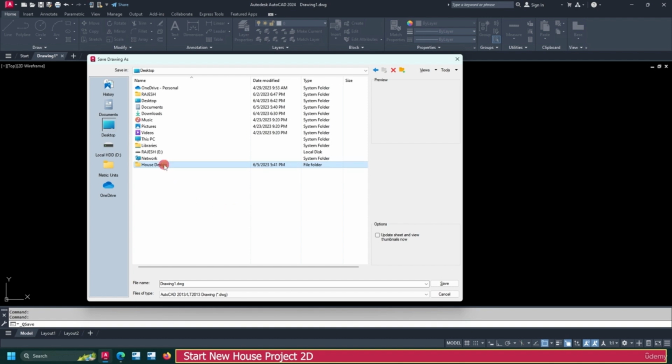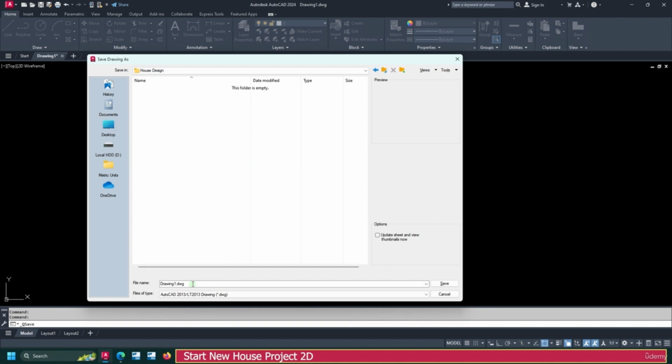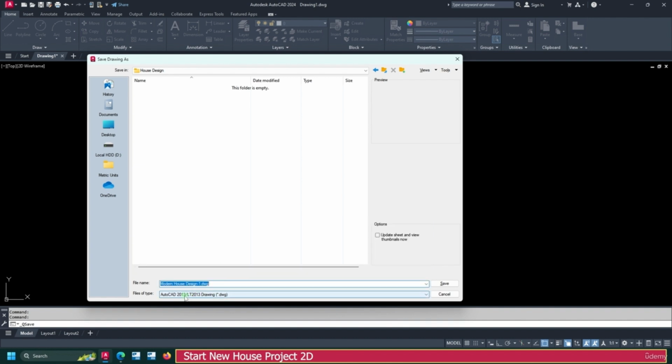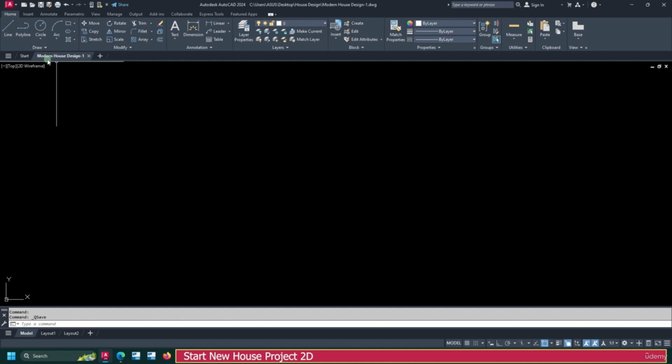Click outside, double click this folder, make it here file name modern house design 1. Select here any lower version. Here I select 2013. Up to 2013 all the versions can open this file. Click here save. You can see file name, you can see the location.